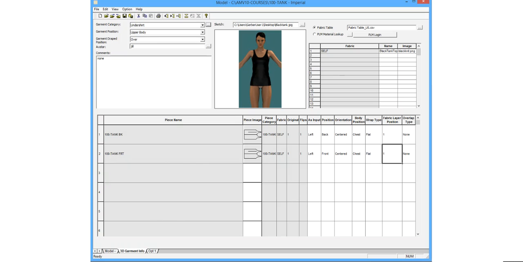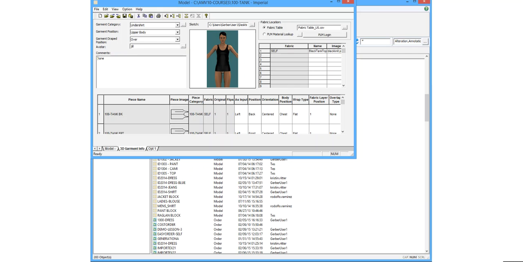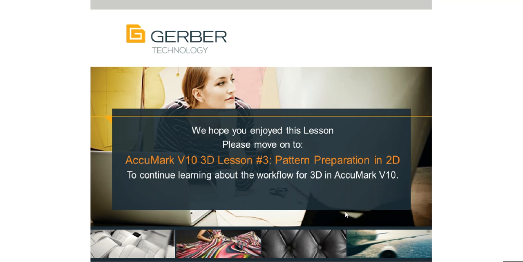When you are ready to move on, always be sure to save your progress by clicking the disk icon in the menu at the top of the window. Congratulations! You have completed the first steps in the 3D Garment virtualization process, working with the model editor. Click the button at the bottom of your screen to finish the simulation. We hope you have enjoyed this lesson.